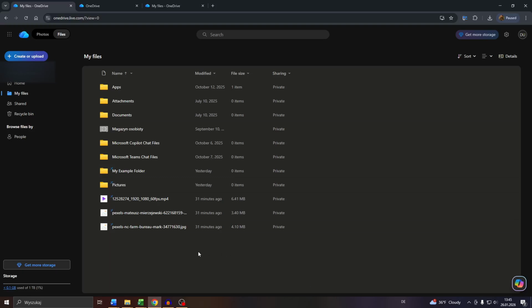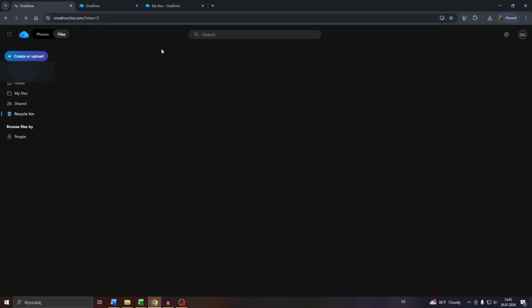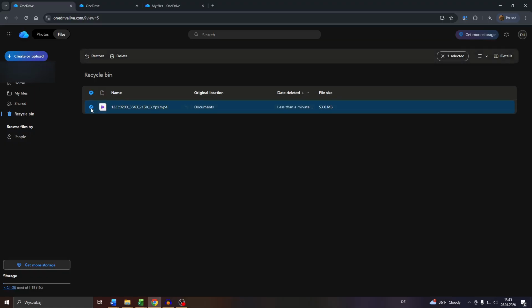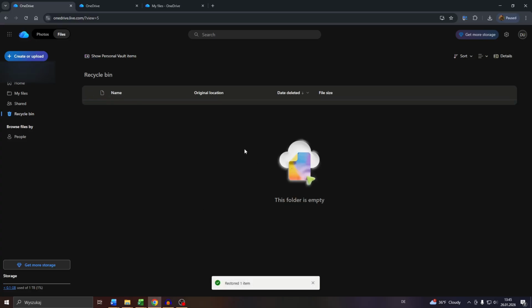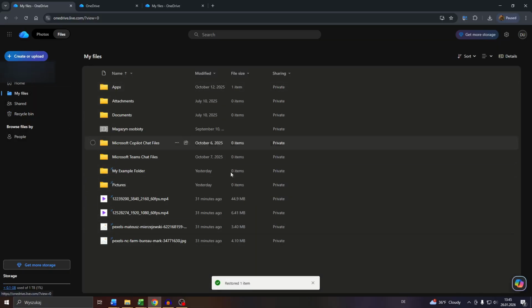So to recover these files, guys, you will need to navigate to the trash folder here to the left where it says recycle bin. Refresh the page if needed, if you don't see the given file. And after that, simply highlight it or mark it here on the left-hand side with that circle. And instead of clicking into delete, select restore, and that is going to move the given file back to its original location inside your OneDrive library. That's how it works, guys.